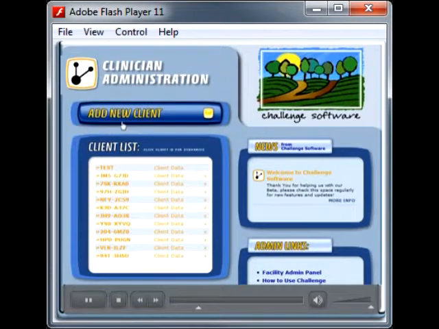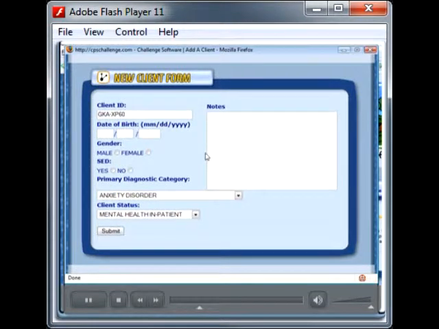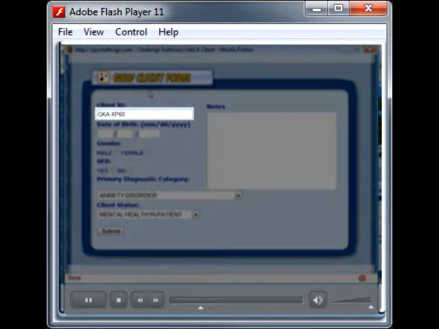Next, let's look at how to add a new client. First, click on the Add Client button. We then enter a short demographic page. The client is automatically assigned a unique ID number.